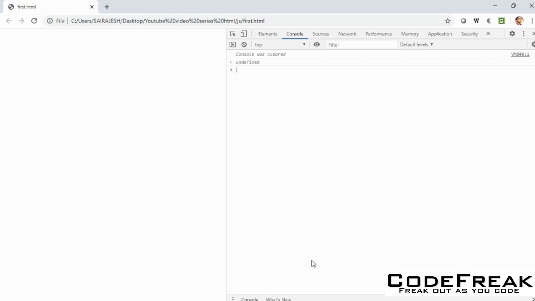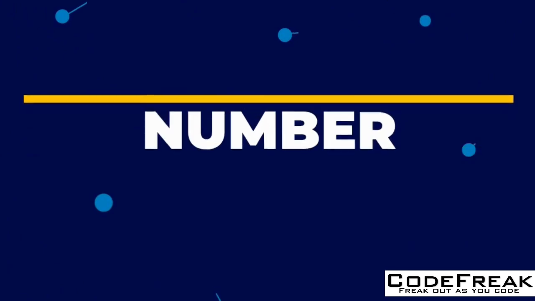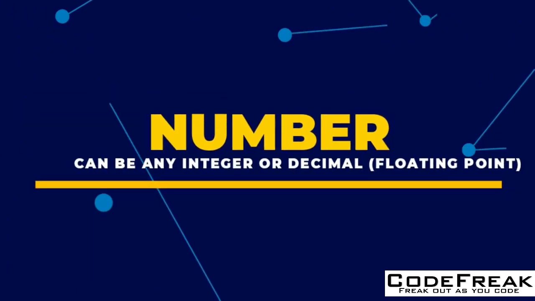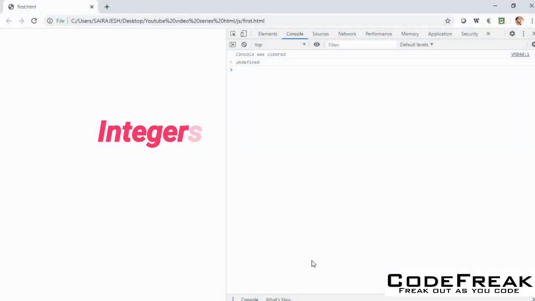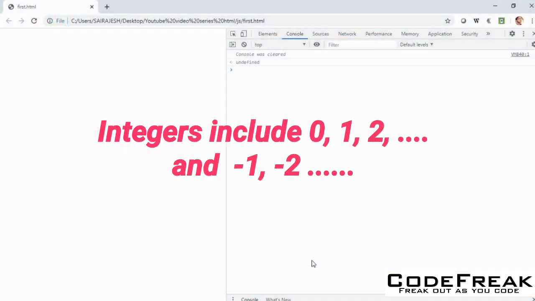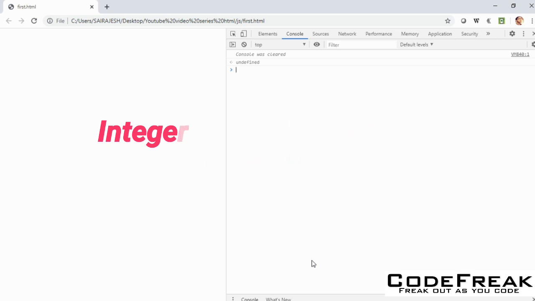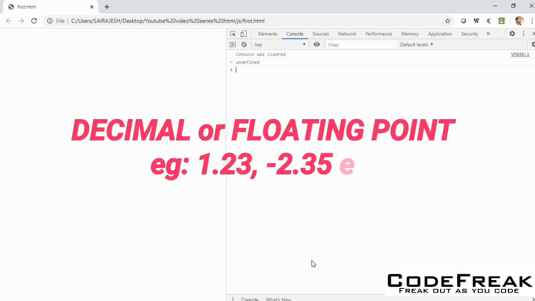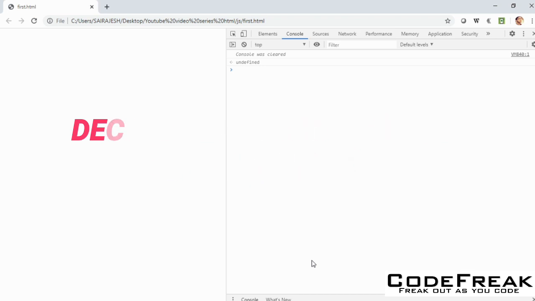Okay, so let's look into the first data type, that is number. A number type represents both integer and floating point numbers. In the sense it represents integers like 1, 2, 3, 4, minus 1, minus 2, and floating point numbers are nothing but decimal point numbers, which may be 1.23, minus 2.35, something like that. They are all examples of numbers. There are many operations, for example multiplication, addition, division, subtraction, and so on, which you can see with respect to numbers.